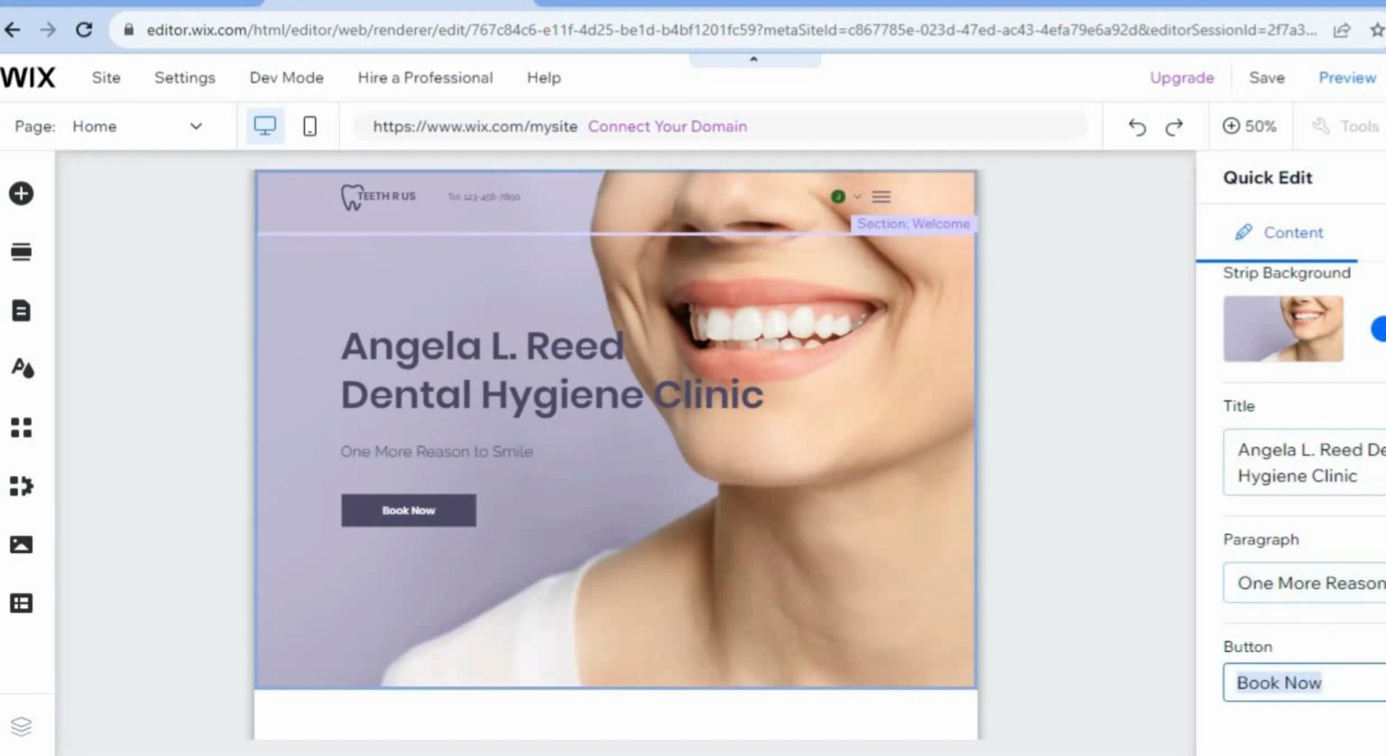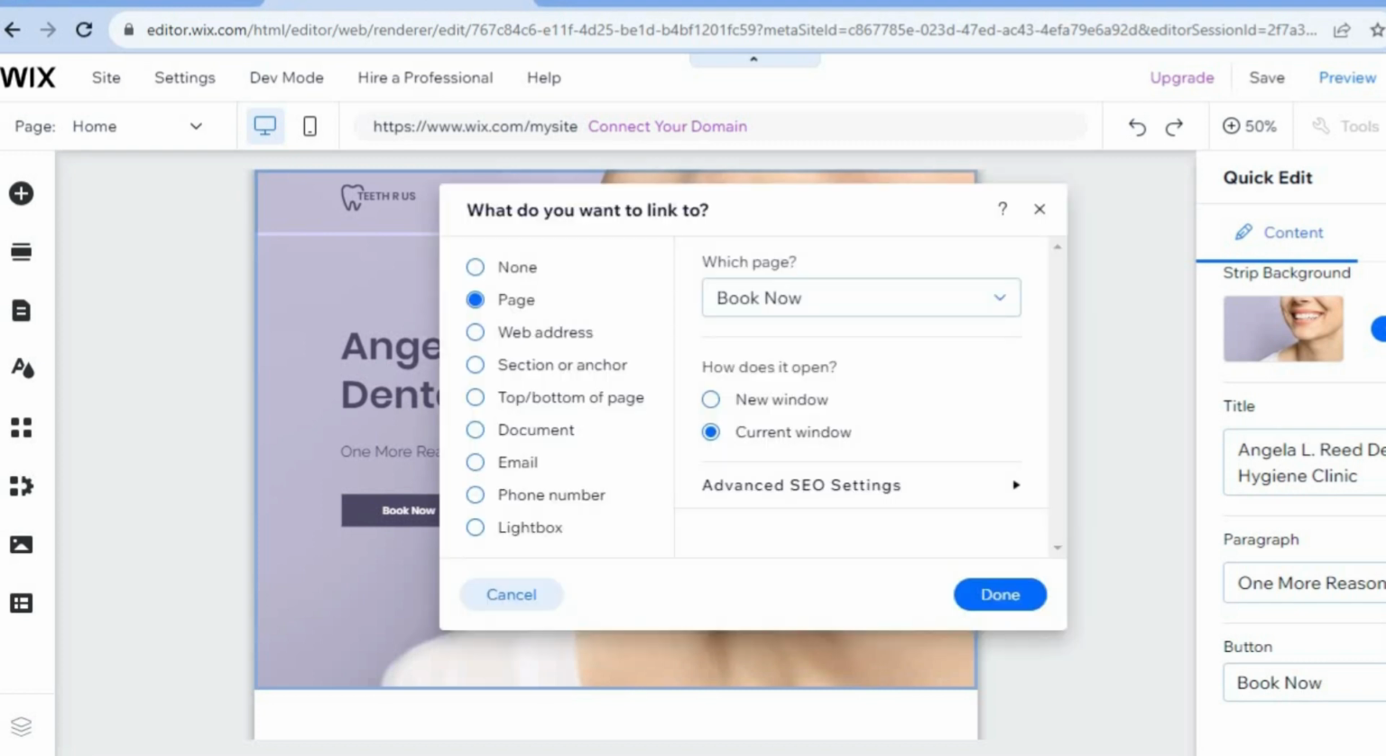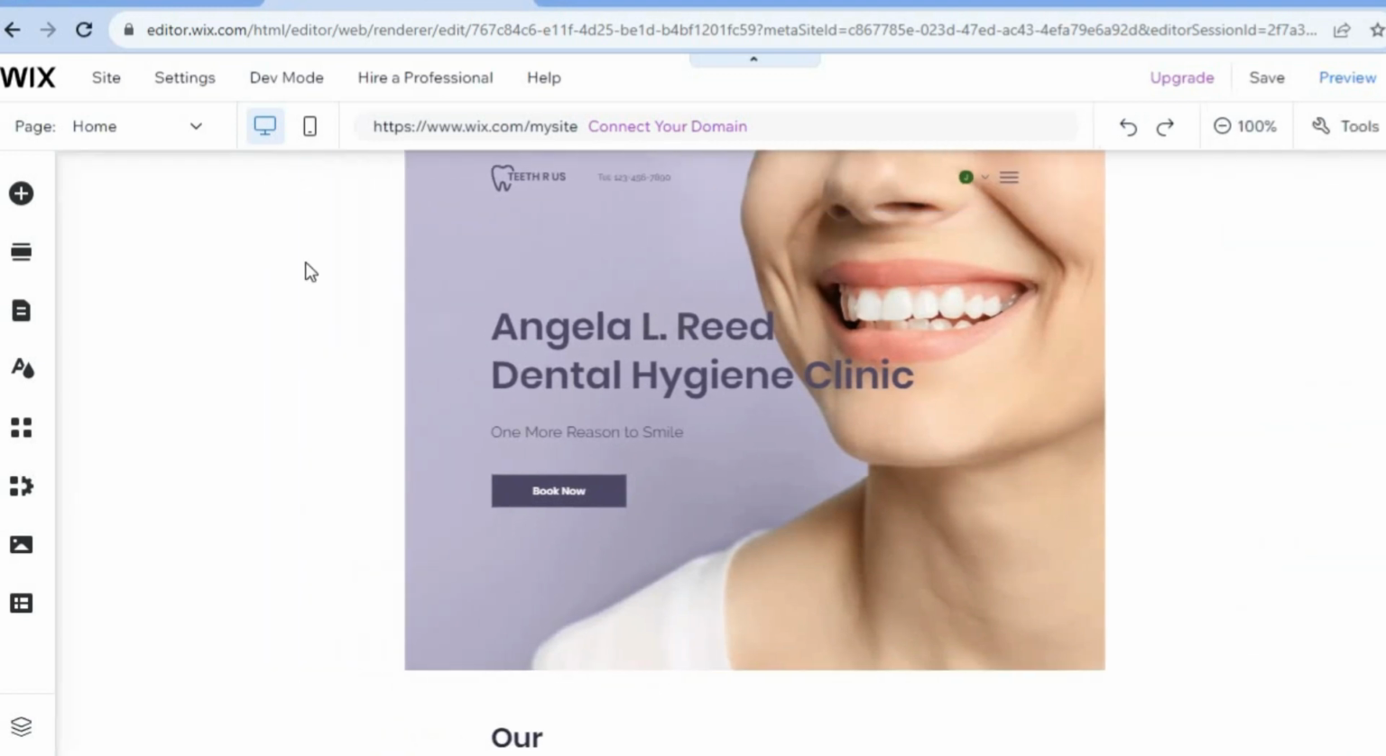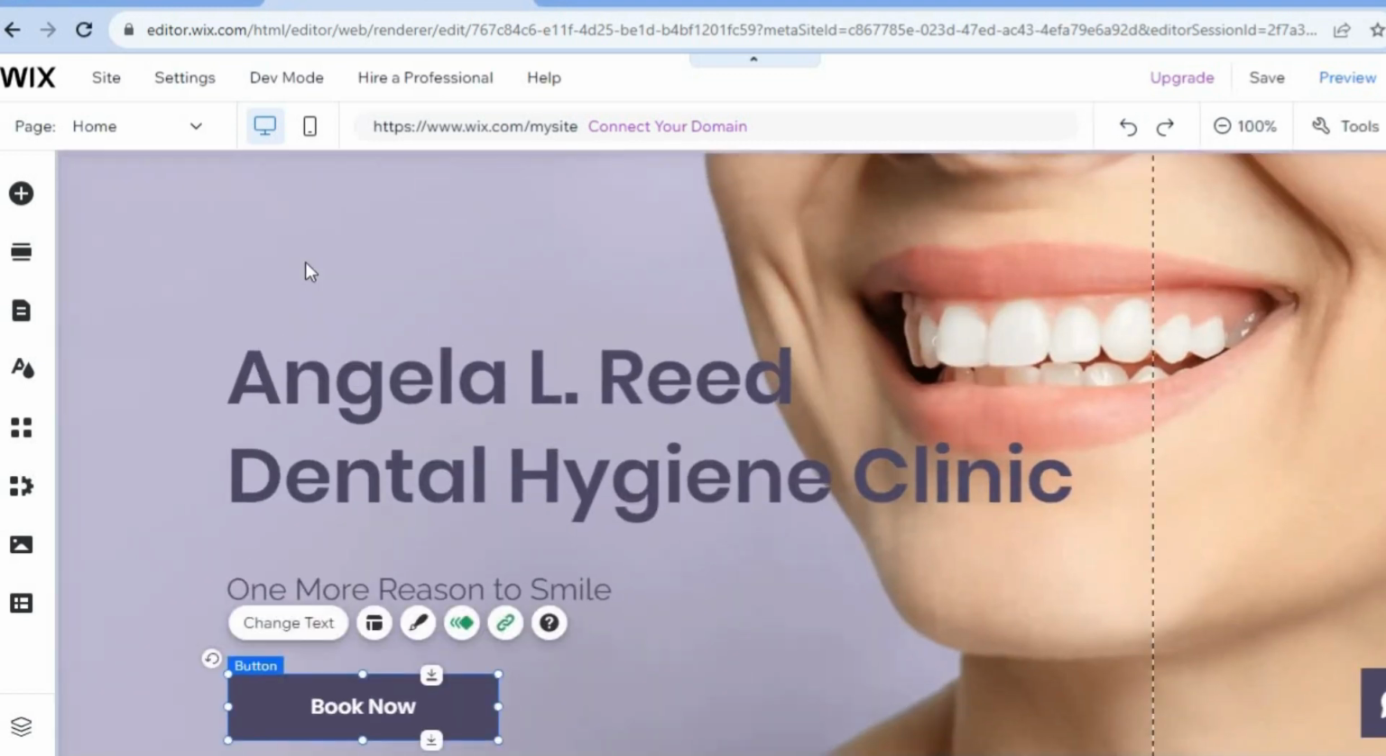You can see the button says book now. You could change that. You can change the page that it is linked to, as it is linked to the booking page, as you can see right here. If you'd like to change that, you can do that right there. And also by going over to the left hand menu option, let's say for instance we would like to add a pop-up.